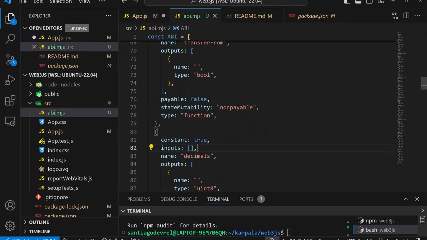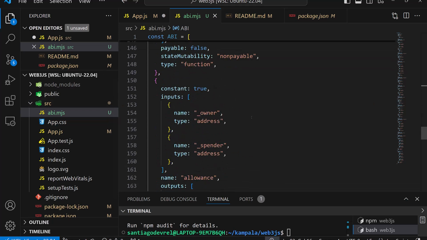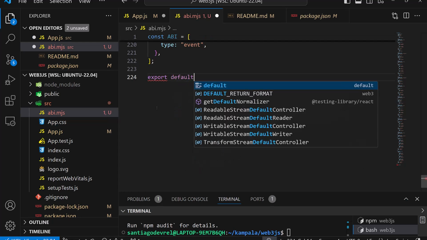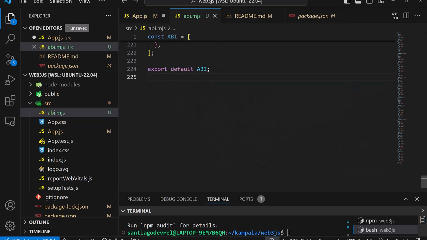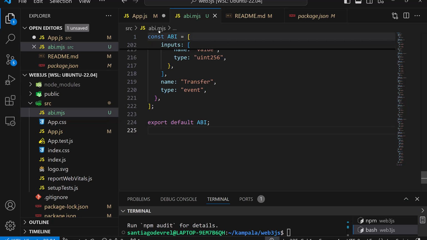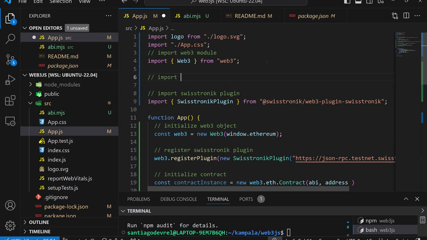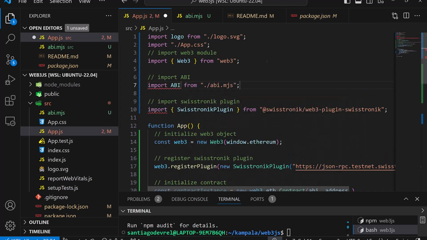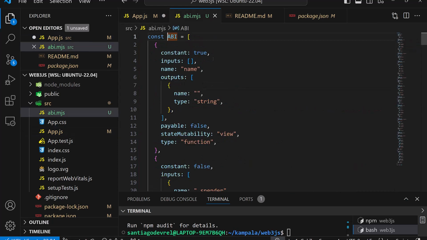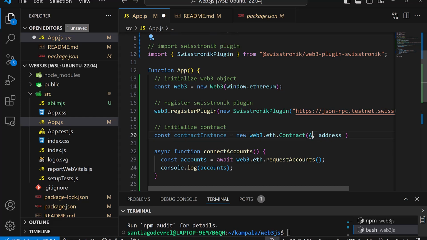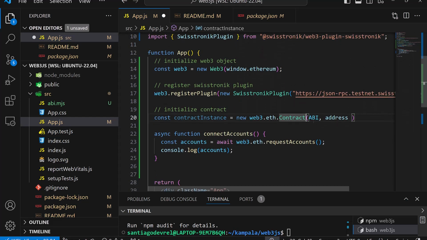So I just created this abi.mjs, and then I will export that, export default ABI. Literally I just copy pasted the ABI here, then I will import the ABI, import ABI. Okay, and we can see that we imported this object from here. Then I will update my contract with the ABI and then the contract address.